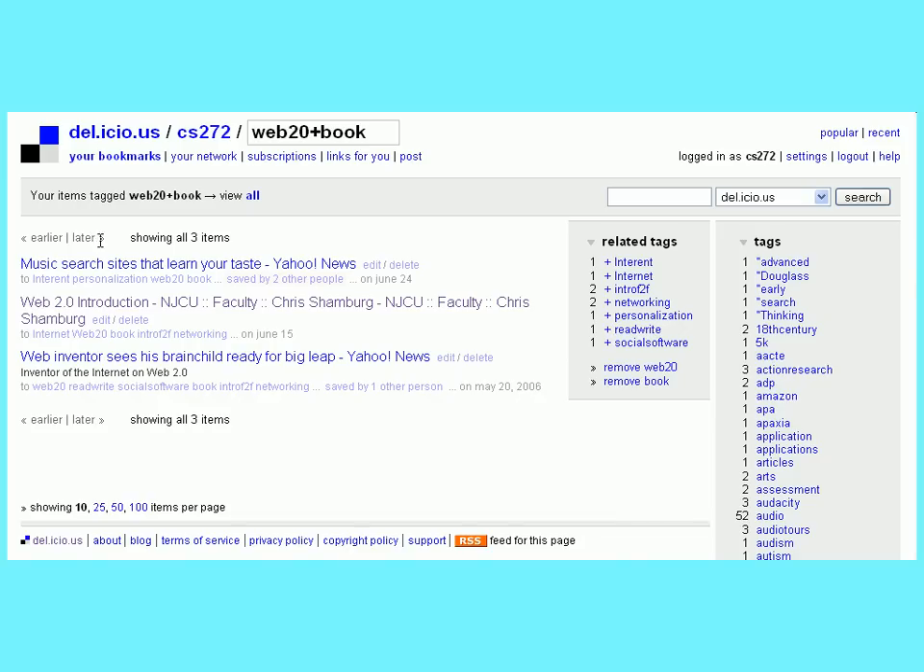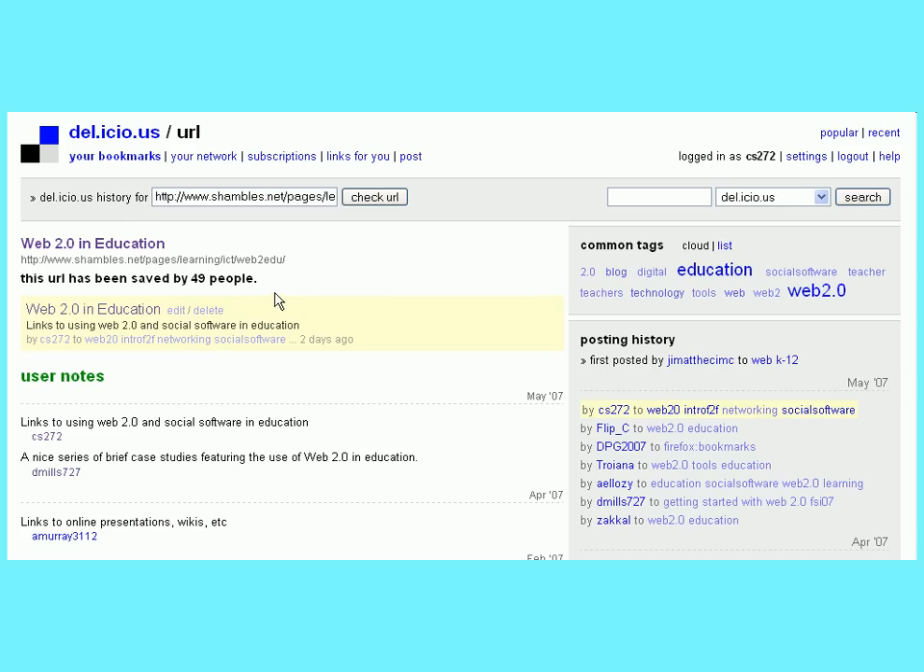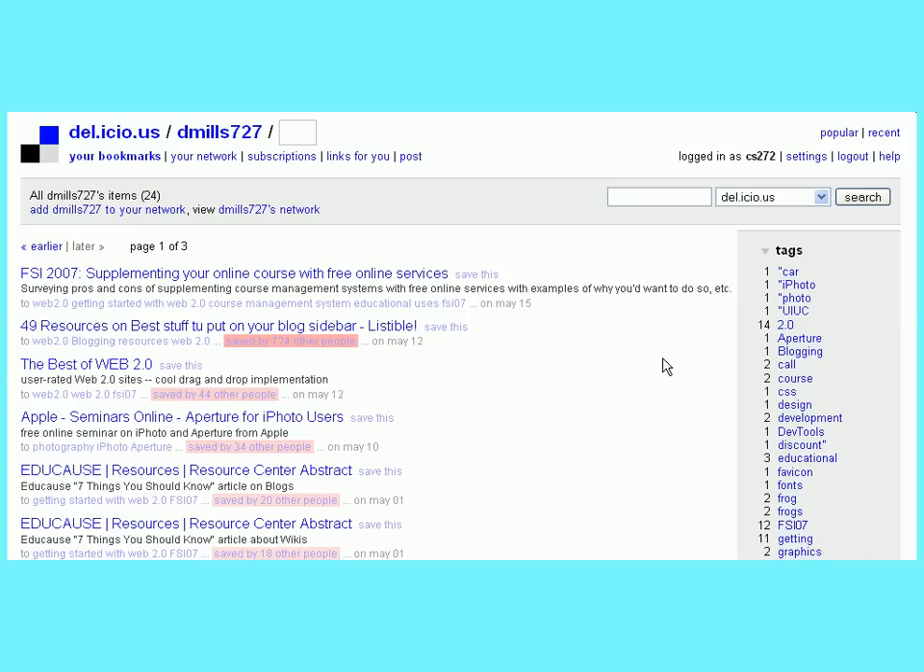Another thing that's really interesting is that you could now search other people's bookmarks. For example, on Web 2.0, you could see, well, Web 2.0 in Education, saved by 48 other people. Let's click those other people and see who else has saved it. Now let's just click DMills727 has saved it also. We click her name and we can see all of her bookmarks. So it's sort of like, in a legal and ethical way, looking through someone's computer. And she has a lot of interesting links.